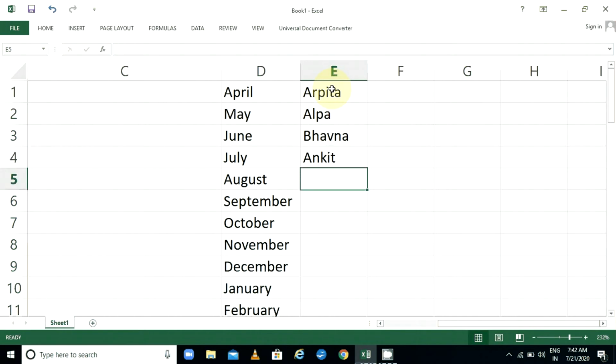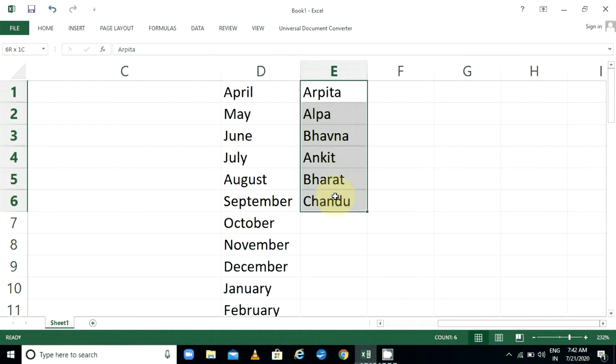After that, Bharat. After that, from C, let me start Chandu. So these names I have typed. This list I am going to use frequently and I don't want to type it again and again. I don't want to use copy paste also. When I drag the series, it will come automatically.